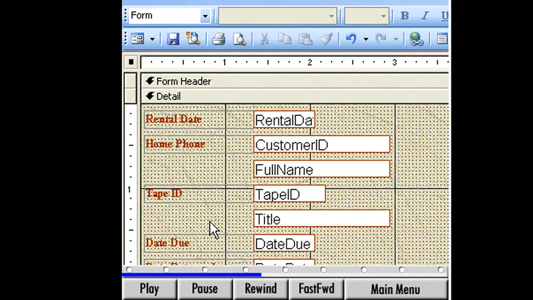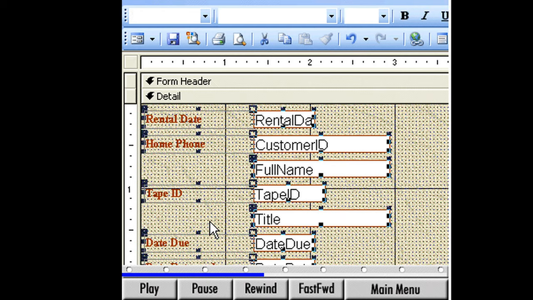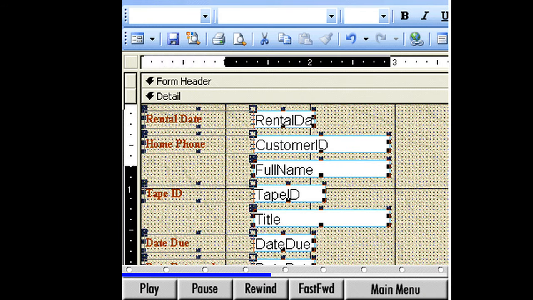Let's move the controls. Press the Ctrl and A keys together. Move the pointer until the hand appears and drag the compound control down and to the right. Use the shaded portions of the rulers to align the top left corner of the control with the 1-inch horizontal mark and the 3/4-inch vertical mark.